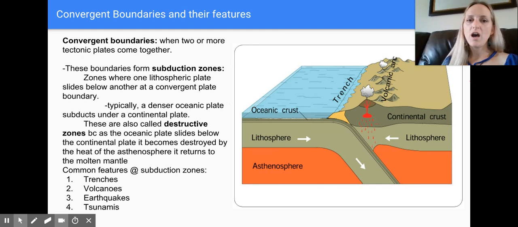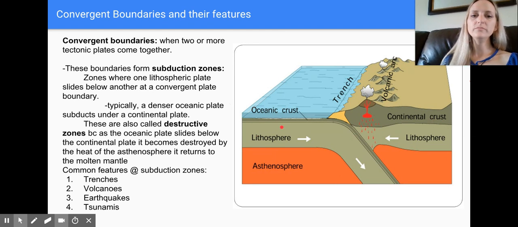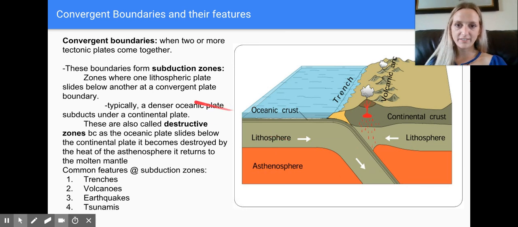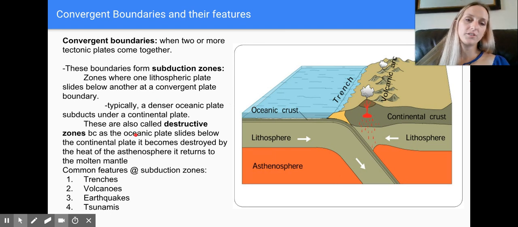Anyhow, subduction zone. Oceanic crust is subducting underneath the continental crust. What are we going to see there? And again, this is because the oceanic crust is more dense. Know that. This is called a destructive zone. It's destroying the land.